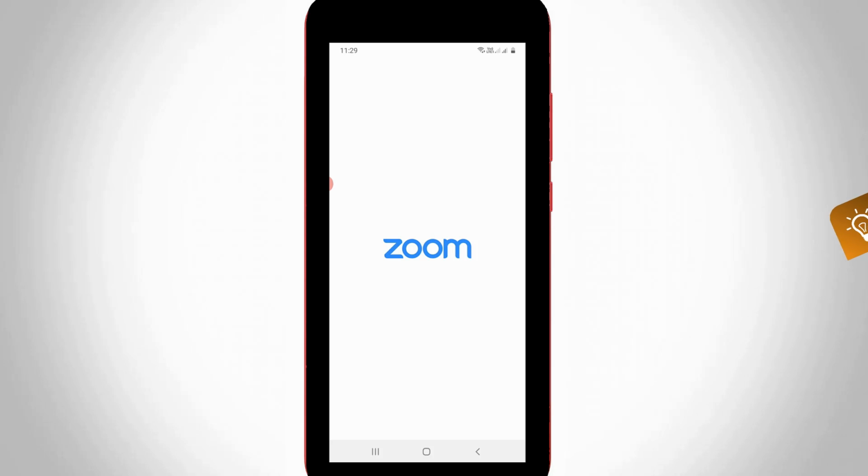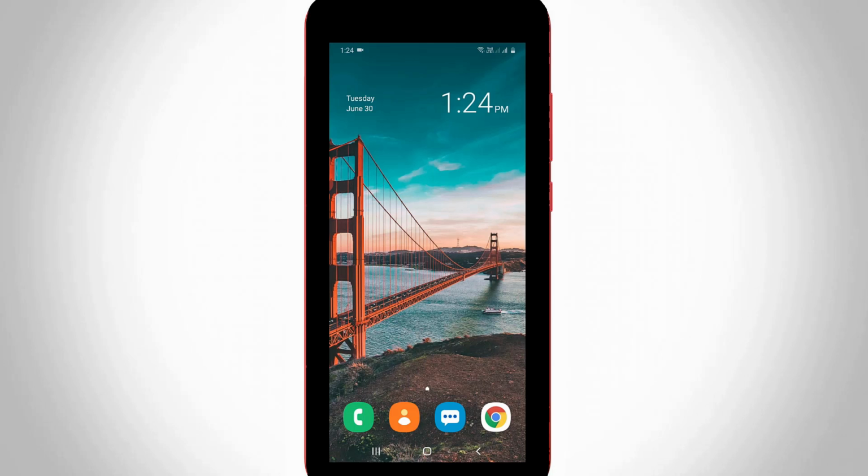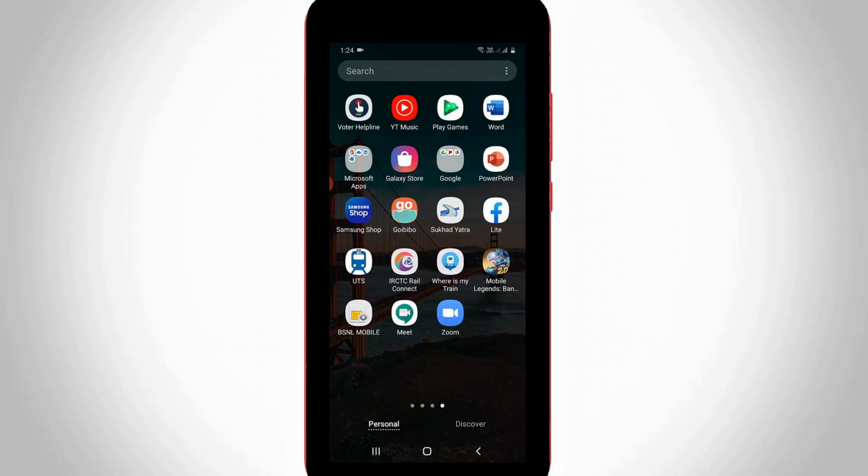So today I will show you how to mute your Zoom meeting by using your Zoom meeting mobile application, and this method works for all Android and iOS platforms because these app settings are common for all devices. So anyway, let's go to our tutorial.